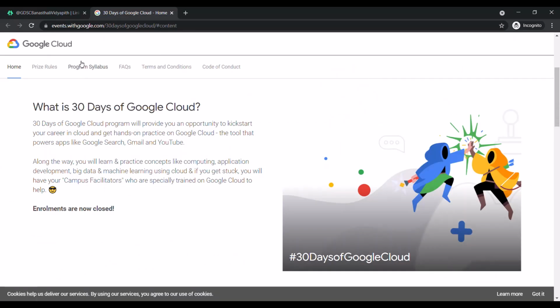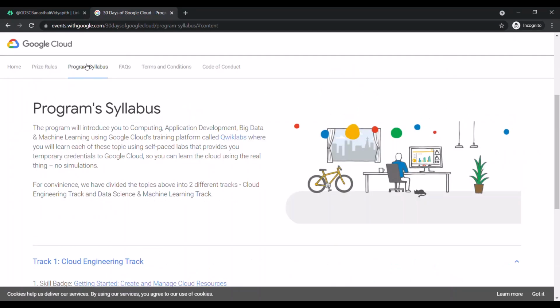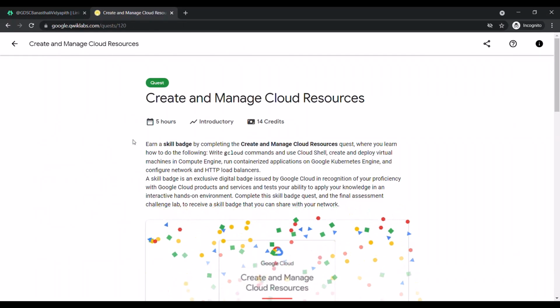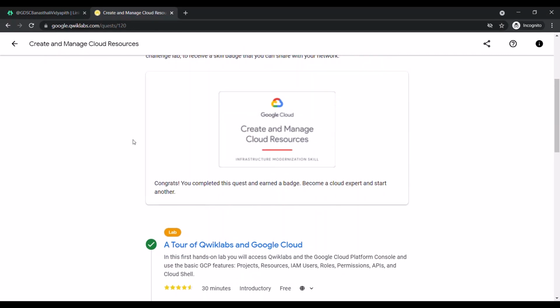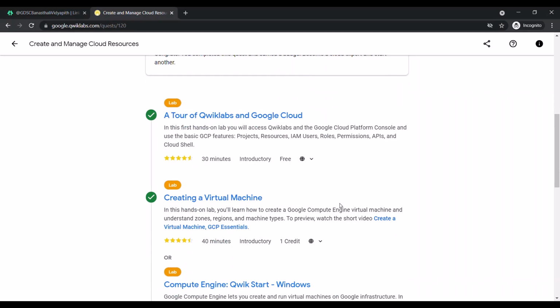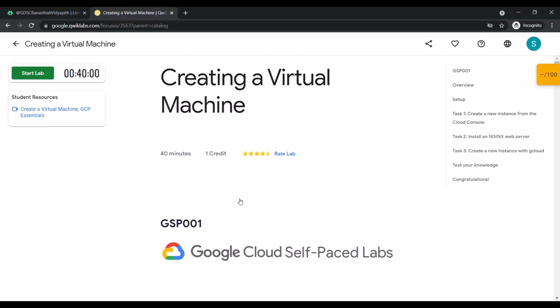We'll go then to the program syllabus and start the first track skill batch. Okay, so now that we have moved here, you have completed a tour of Qwiklabs and Google Cloud. Now we shall move ahead with this next lab, that is creating a virtual machine. We'll click on that. So now we are here with the second lab, that is creating a virtual machine.